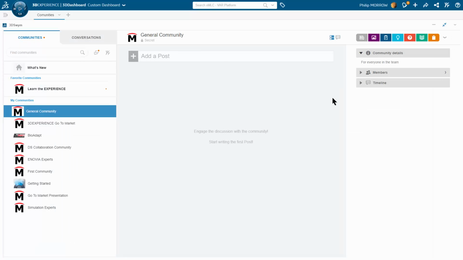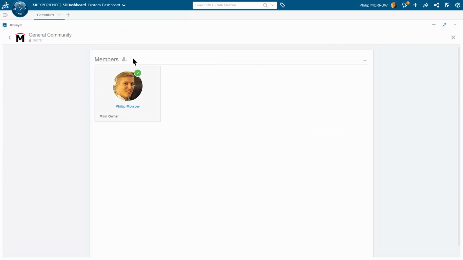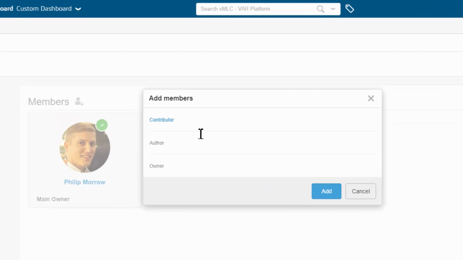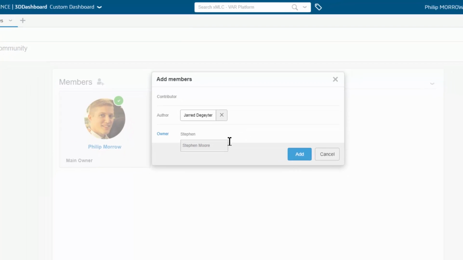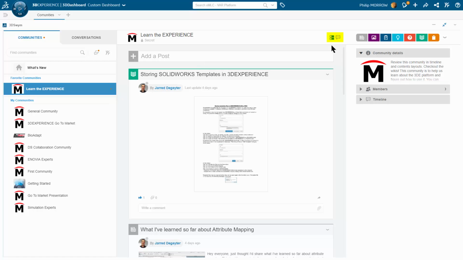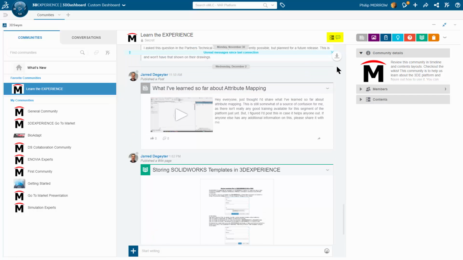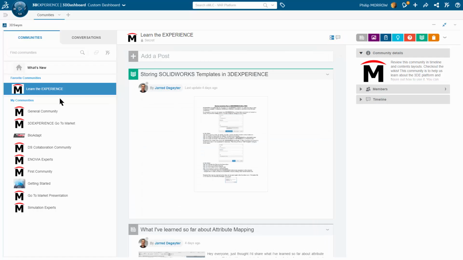When adding new members or user groups, contributor access only allows for commenting on existing posts instead of creating new ones, so most users will be authors with post creation privileges. You'll likely only need one or two owners who are full content and membership administrators. Community posts are a scrolling feed, and it can be convenient to switch between a contents view, which shows recent posts, and a timeline view, which shows all recent activity, including comments on older posts.